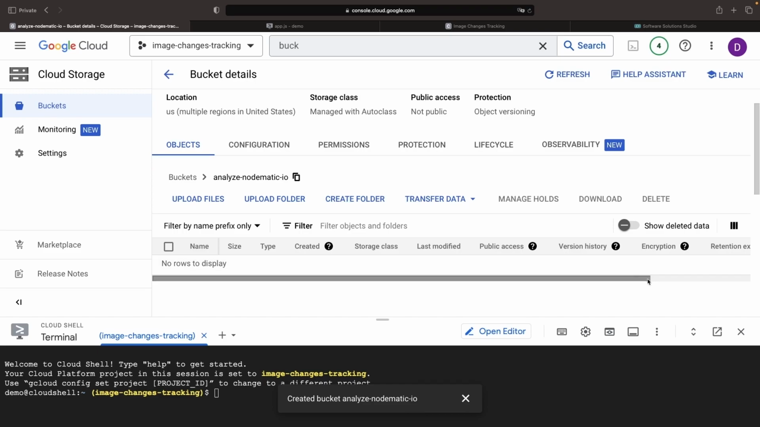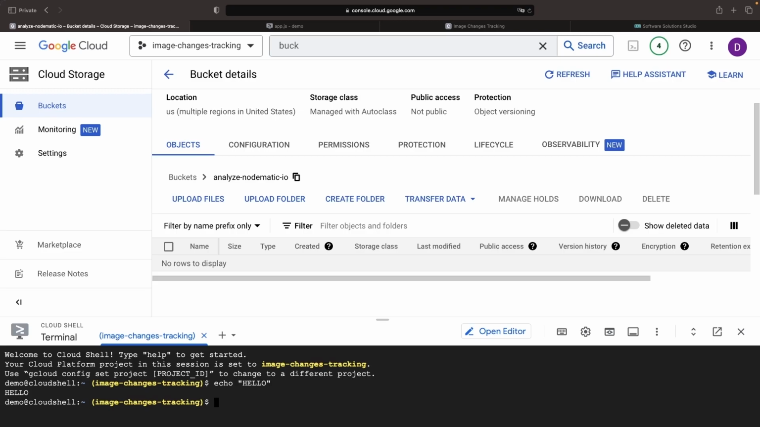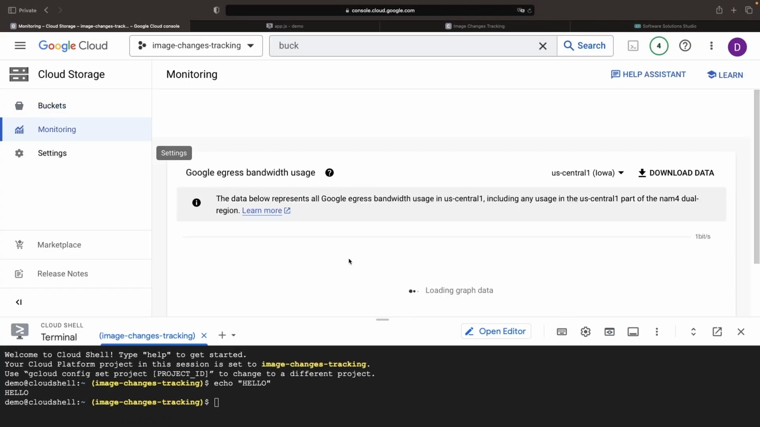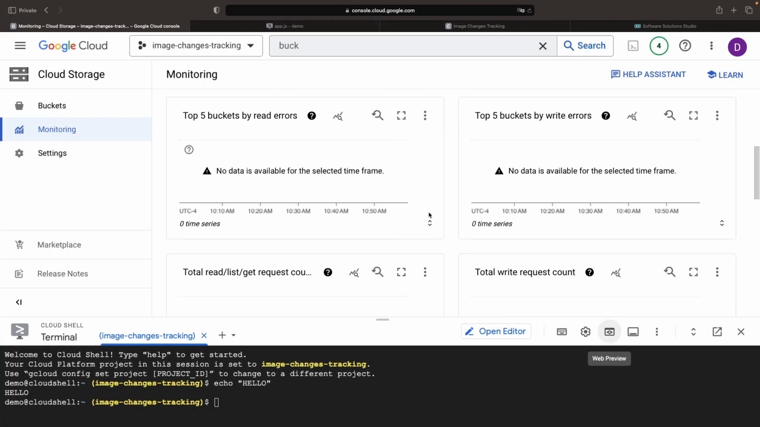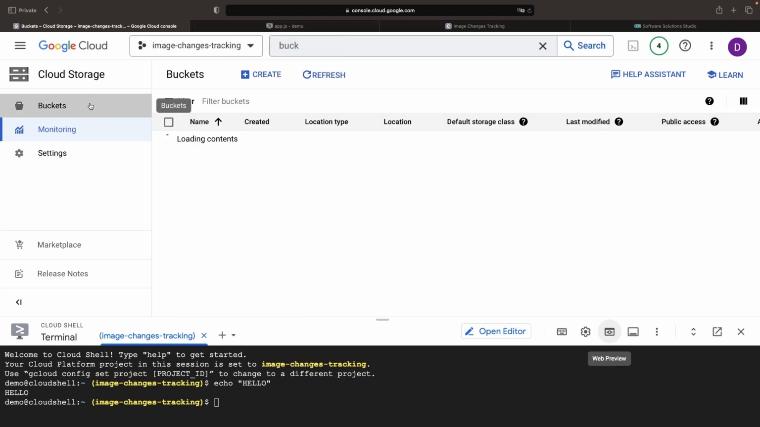Now that we have our bucket, we can start uploading some image files. Let's create a few images that we can later use to demonstrate how this will work. For instance, we can take a screenshot of the console. After making some changes like closing a window and running commands, we can take another screenshot. Additionally, let's capture an image of the monitoring page for more options. With the images ready, we can now upload them to the bucket by dragging them over from our other screen.